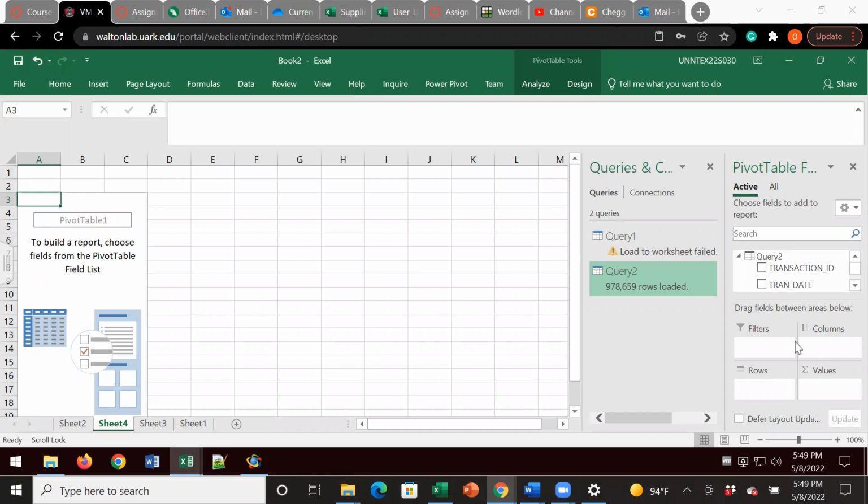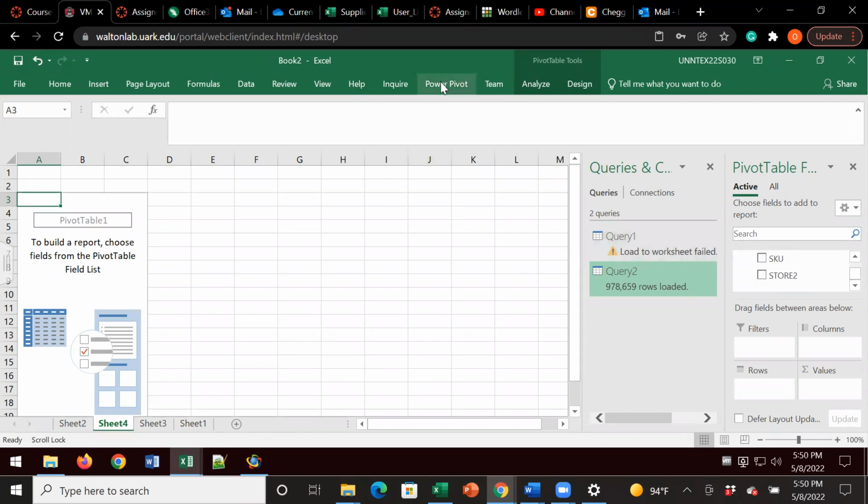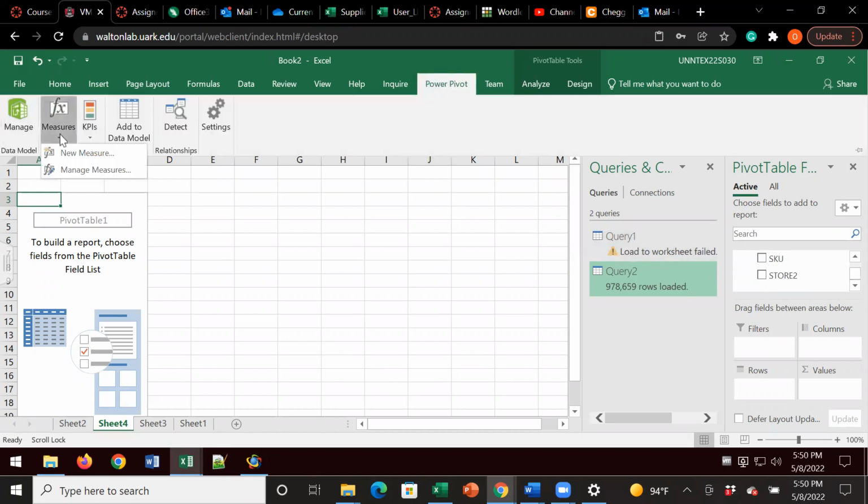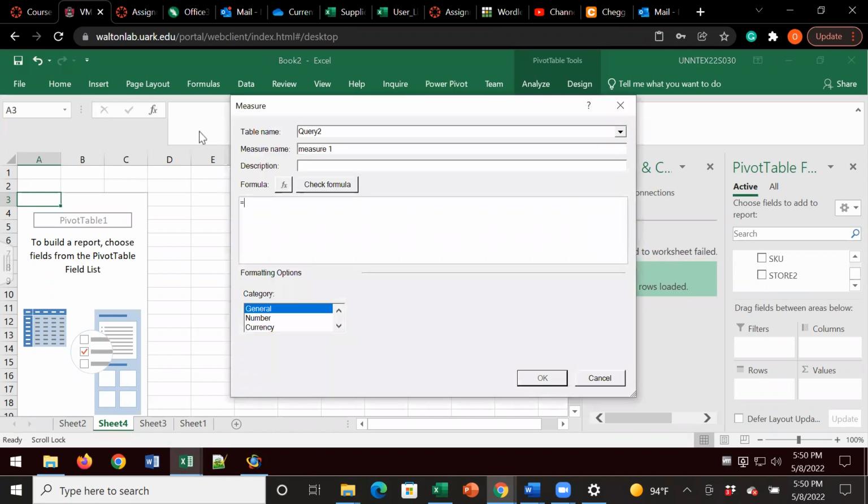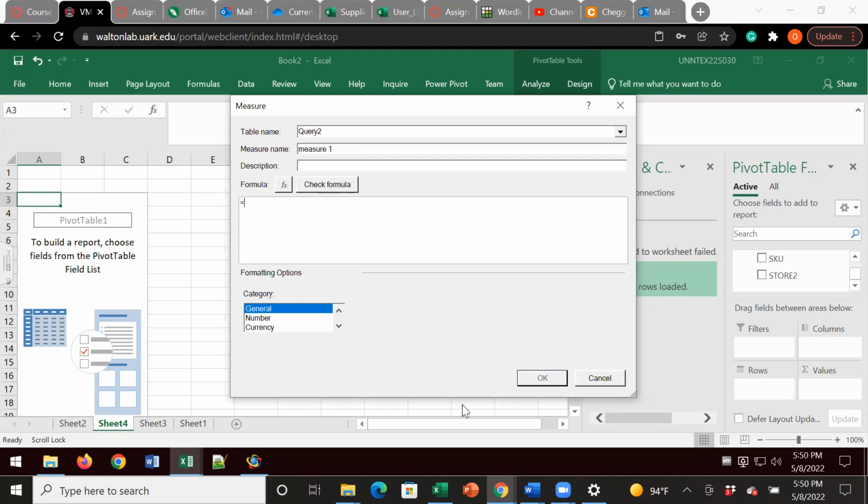And so we have these right here under query 2, but we want to create an additional measurement. So we're going to go to Power Pivot, Measures, New Measure. And there's some information that has to be typed in. So I'm going to do that really quick and then resume the video.